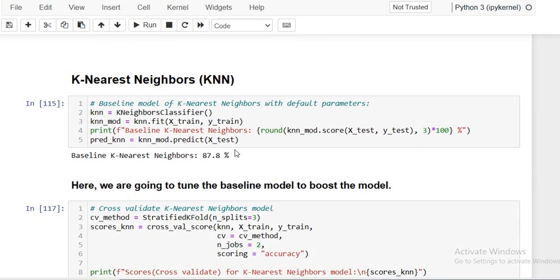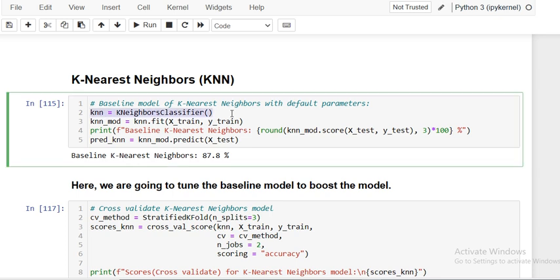Now the next model is the k nearest neighbor, where we have to follow the same steps. First we have to create the object of the model, then we have to fit it, and then we have to check the score of that.